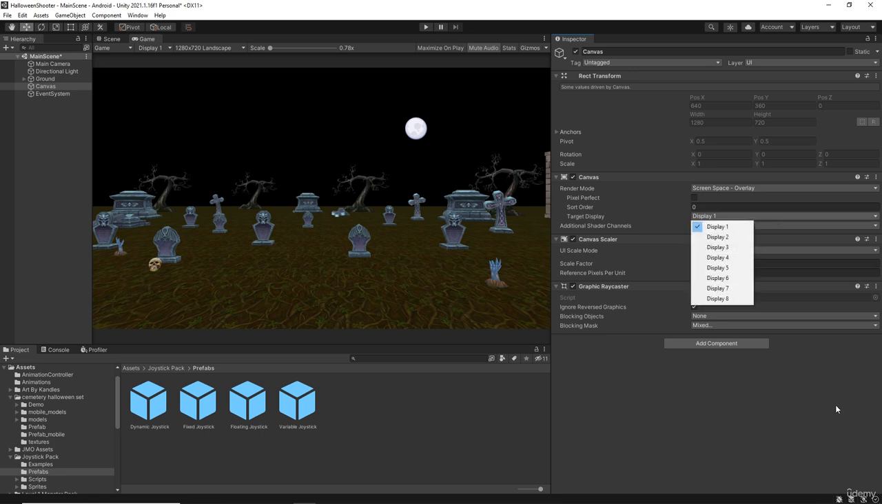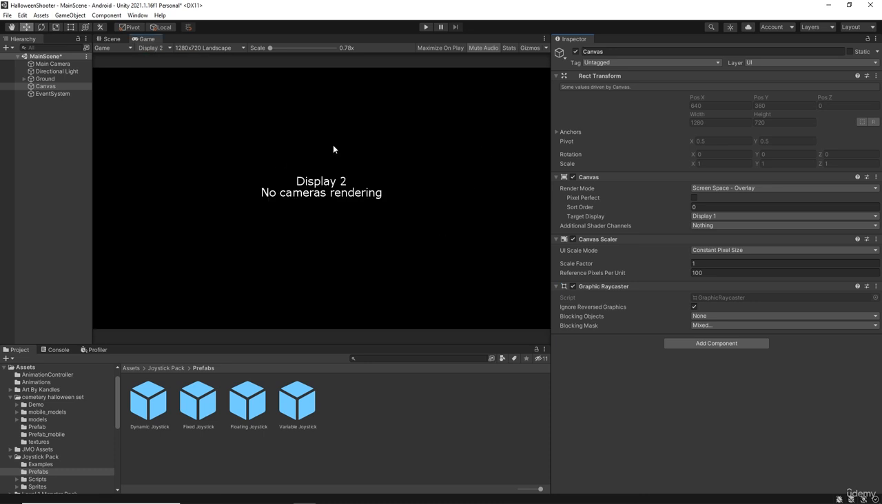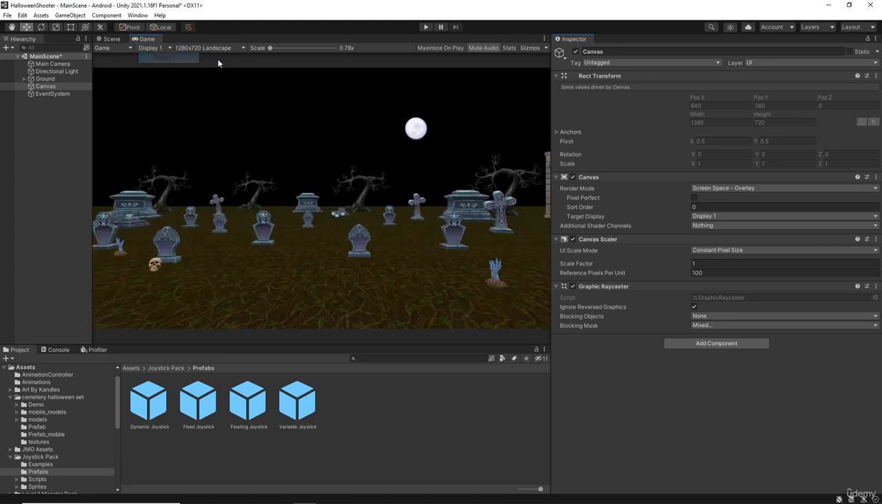Target display, always make sure it's display 1. That's what we're using up here. If we went to display 2, that's what it's showing. Display 3, there's literally nothing rendering there. So let's make sure it stays on display 1. Additional shader channels, just leave it at nothing.